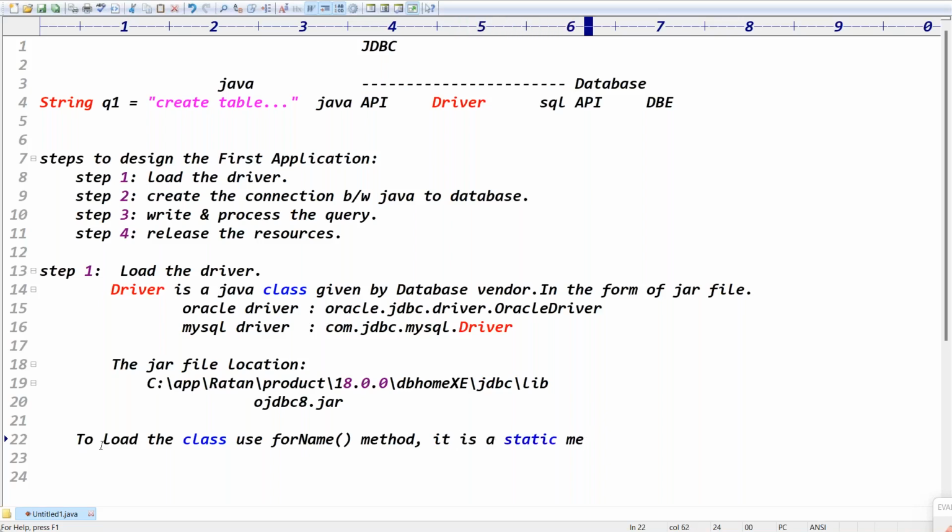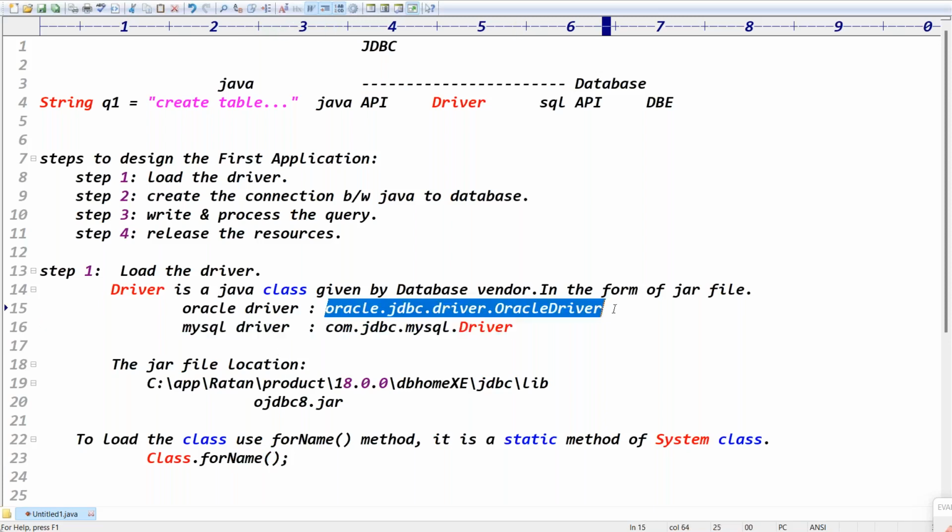It is a static method of which class, guys? Here, the Class class. It is a static method of the Class class, right? So I use Class dot forName. Which class do I want to load here? This is a class, right? We need to give the class name as an argument.